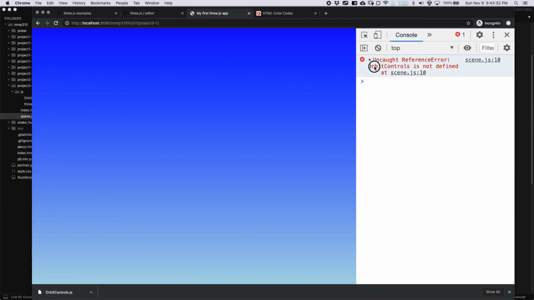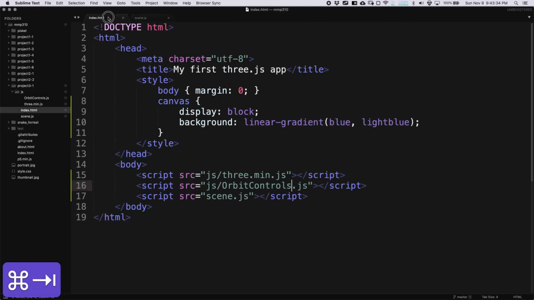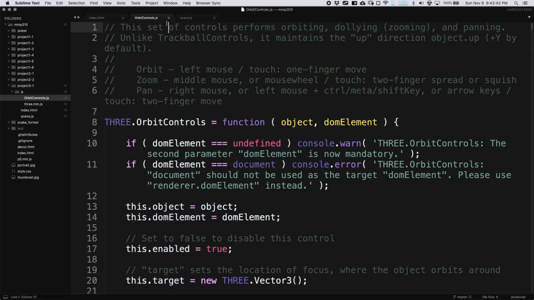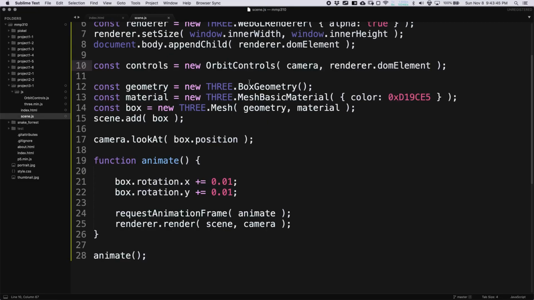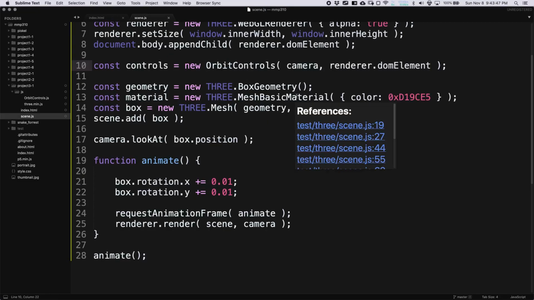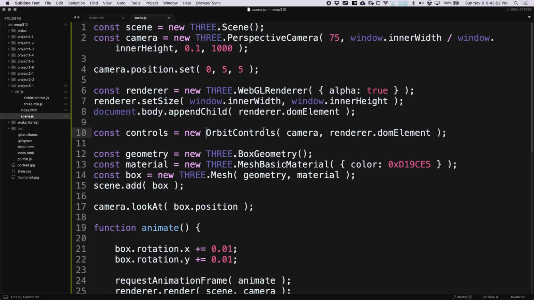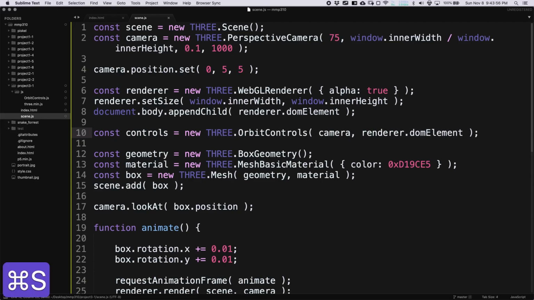And I got an OrbitControls is not defined. So let's just double check that I spelled this correctly. Oh, actually, you know what I did wrong is that I forgot to add THREE. So this is the module syntax. That's something that you might actually run into if you're using some of the examples: when you're using the module syntax, you don't have to put THREE in front of everything. But when you're using just the regular JavaScript stuff, you have to do this.